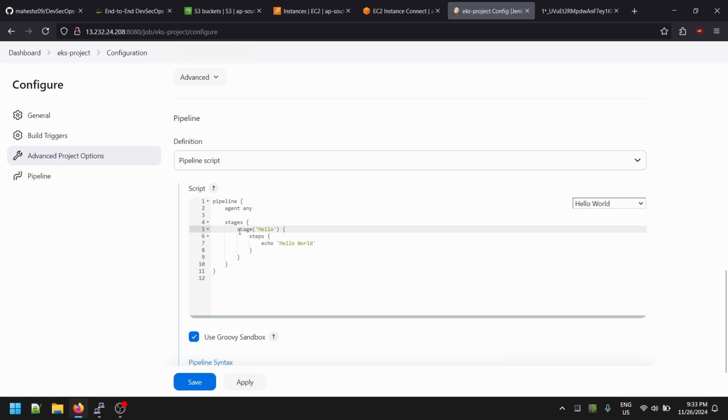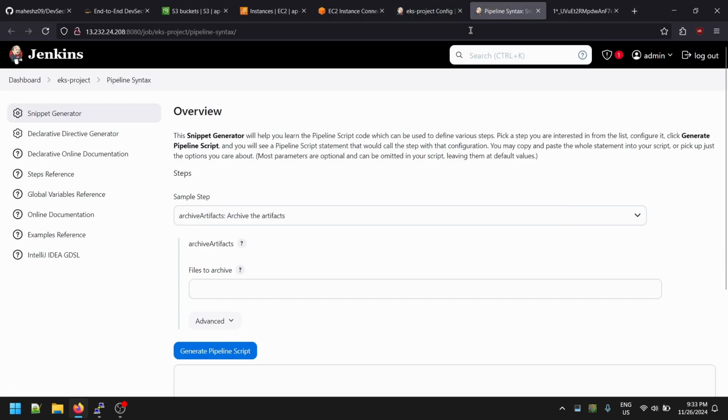So the first step that we will require is the git checkout. So the first stage, which is git checkout. So in this stage, what we will require to do. I'm not just following the steps, I just need to configure all those things. Go on a pipeline syntax.